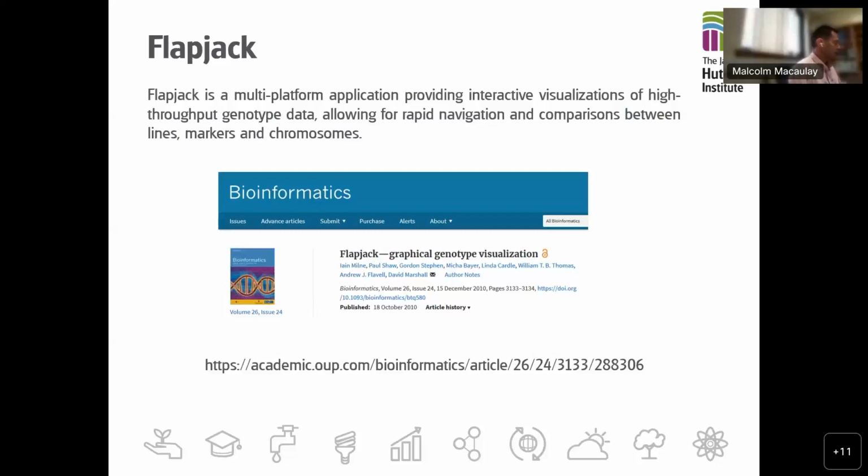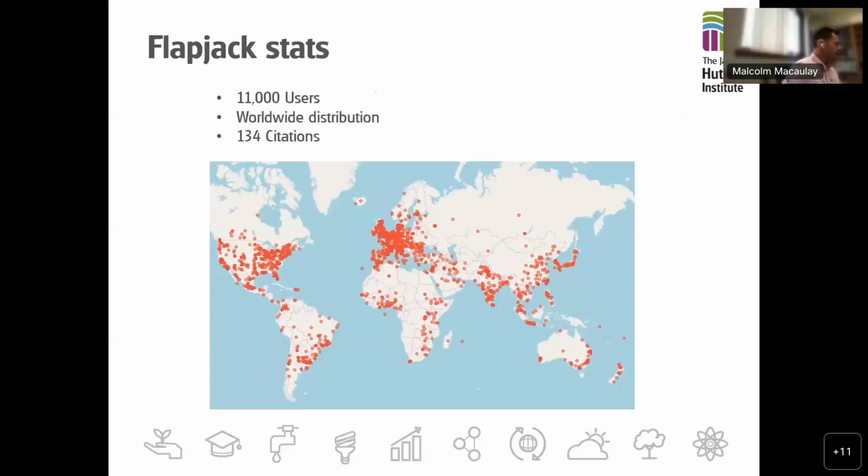So Flapjack, as I said before, is a multi-platform application providing interactive visualization of high-throughput genotype data, allowing for rapid navigation and comparison between lines, markers, and chromosomes. Since its release, Flapjack now has 11,000 users worldwide, and the publication has over 134 citations.